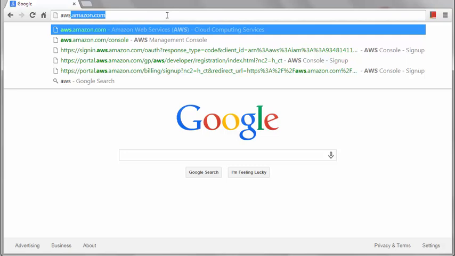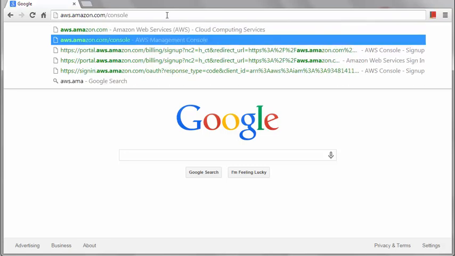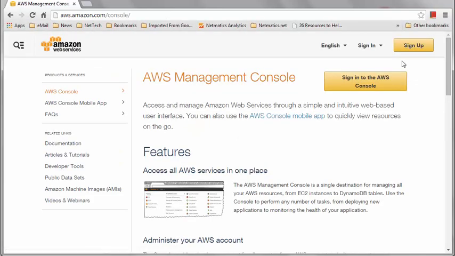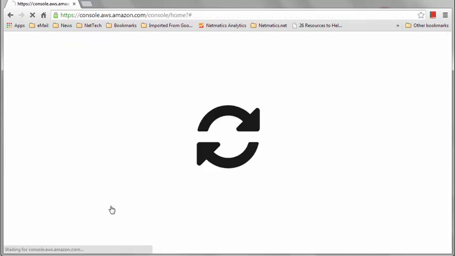I'll go to aws.amazon.com/console. If you have an Amazon account that you've used for online shopping, then you can use that to sign into AWS console. But if you don't have an Amazon account and you don't have an AWS account, of course, then you'll have to click sign up and register. I have an Amazon account, so I'm just going to leave my information there and I'll just sign in.